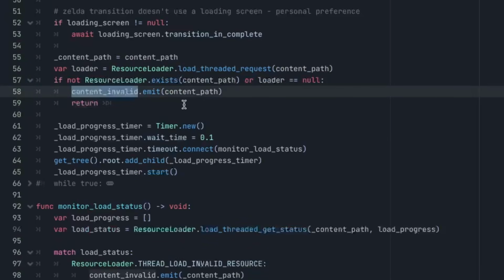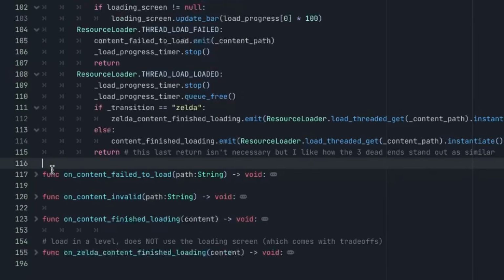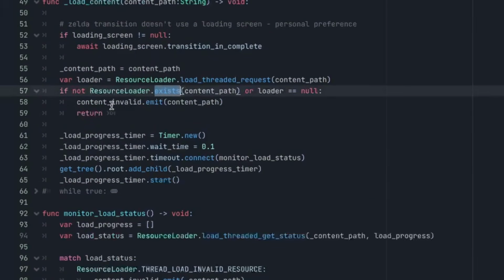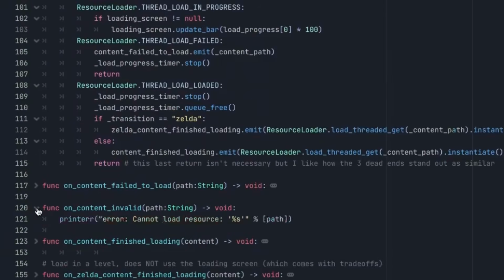So I'm going to skip down to the bottom here for a second. These are the functions that get called when any one of our 4 signals fire off. If the scene manager was a choose your own adventure book, these are the 4 destinations we can end up once we've started loading a piece of content. So up here, if what we tried to load doesn't exist, we're going to emit our content invalid signal. That's going to dump us out in here.